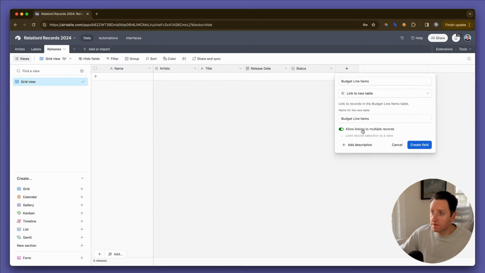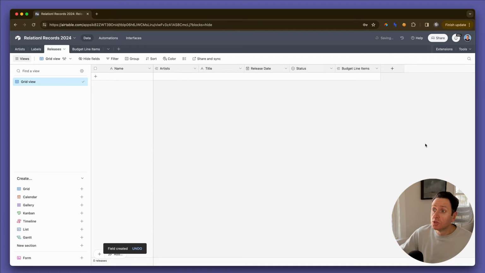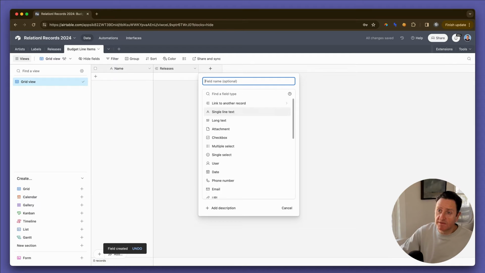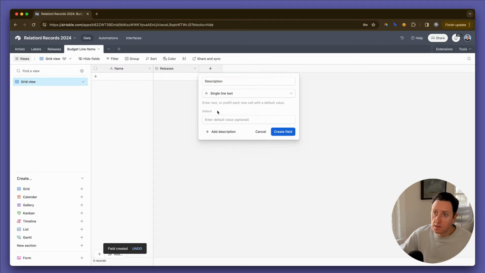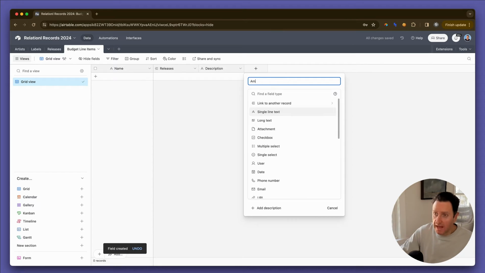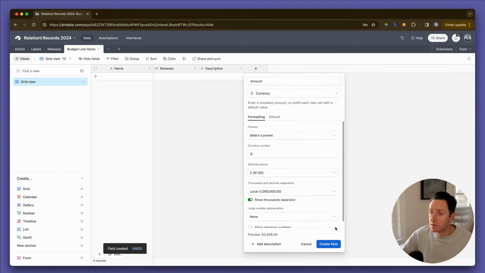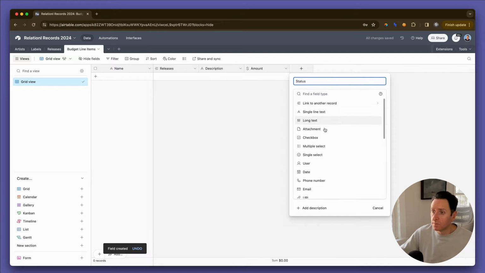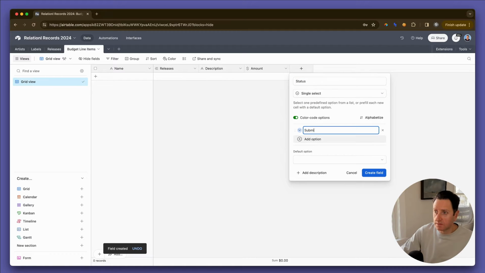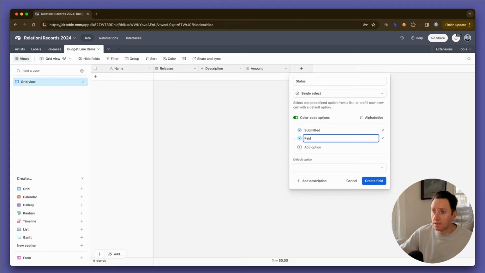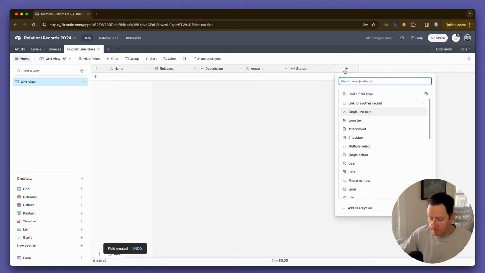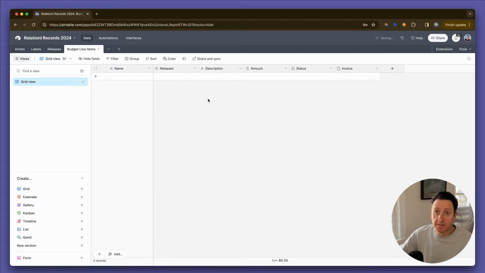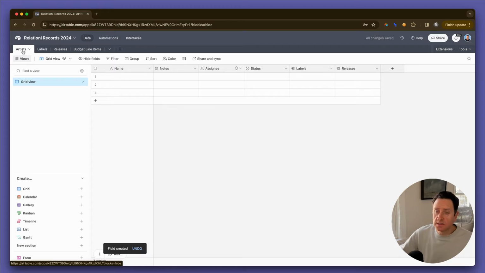It's going to be a new linked record field, linked to multiple, and budget line items is going to have a description and amount, a status. The statuses will be maybe submitted and paid or something like that. And then, as we go, we can build this out, but it's going to have like invoice for example, and that'll be that. So let's get some artists in here.